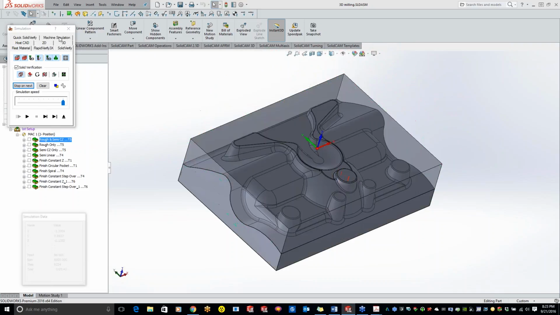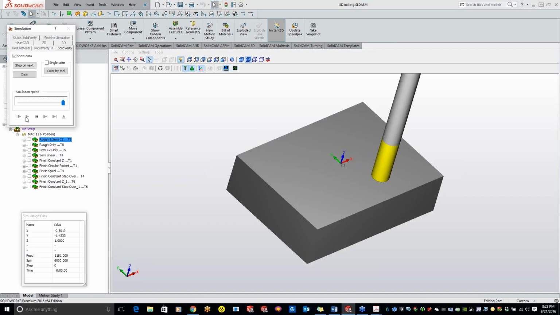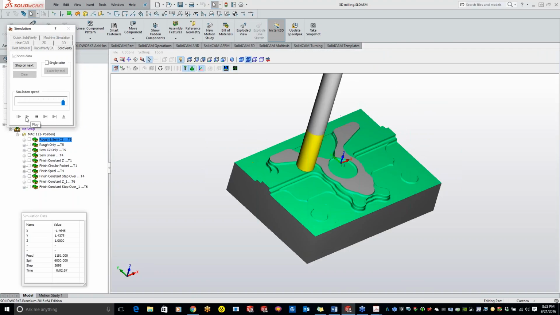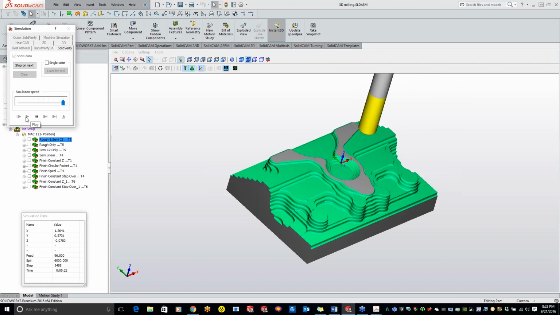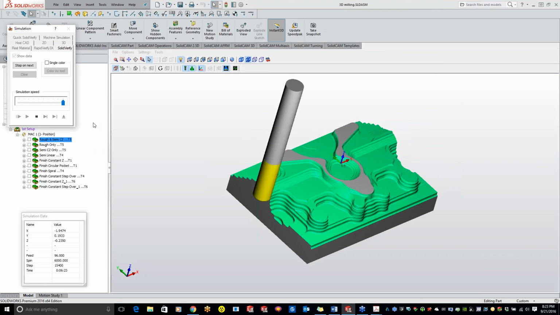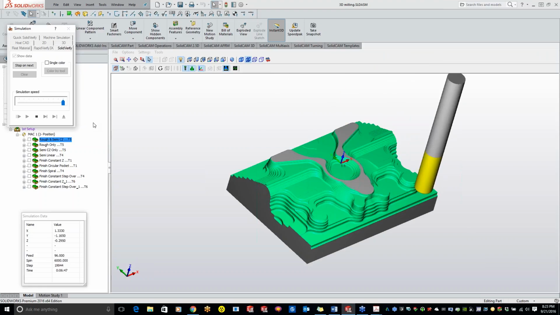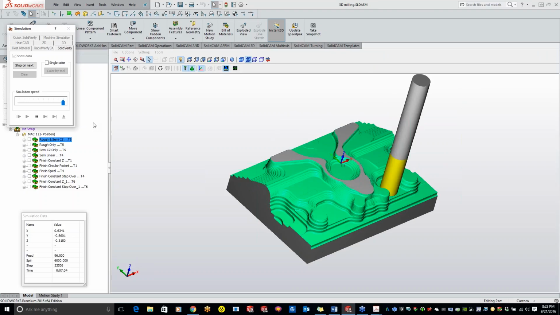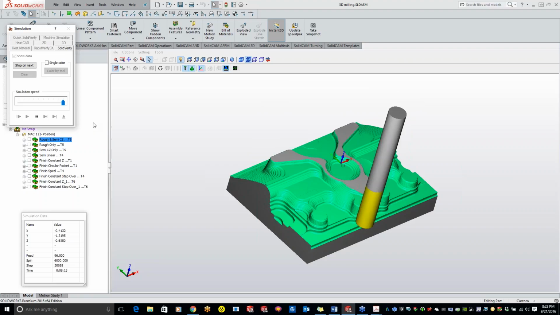Then if we want, we can also do the solid verify and get a little bit better, clearer picture of what's going on here. So we're roughing it out, and now it's coming back through and doing the semi-finish operation here. The semi-finish and finish can all be done in one operation if you want.